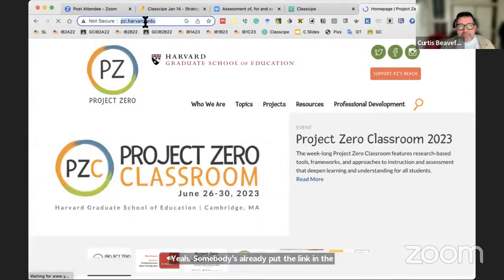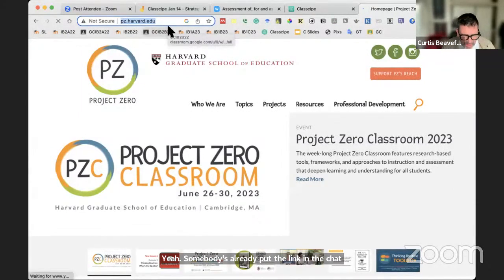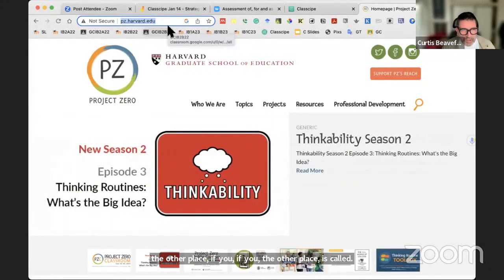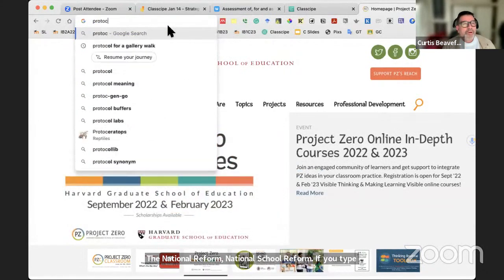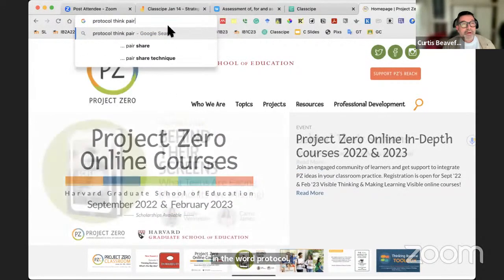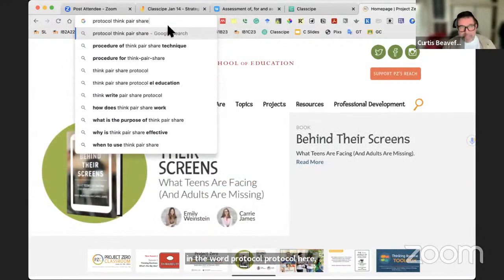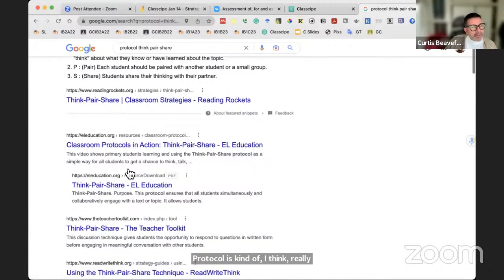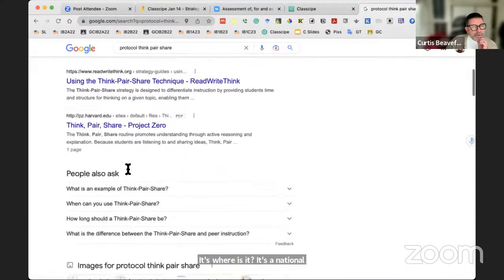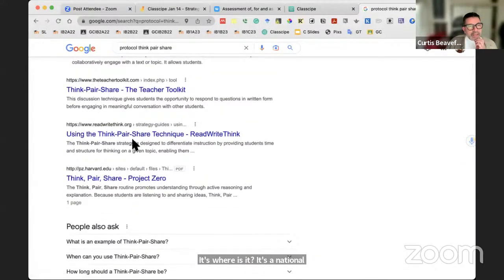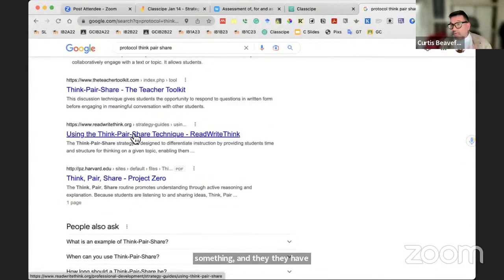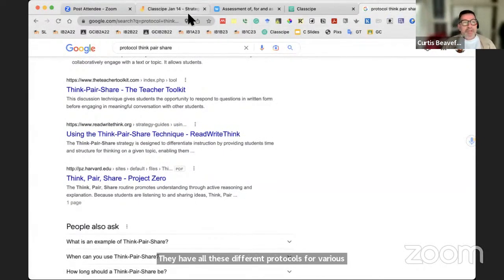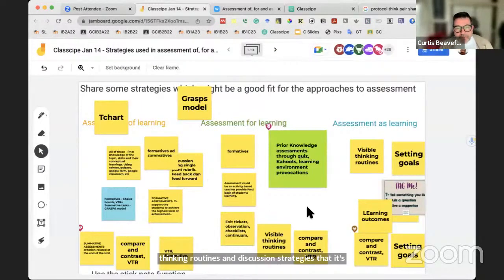The other place is called the National School Reform. If you type in the word protocol, think, pair, share, they have all these different protocols for various thinking routines and discussion strategies. It's pretty useful information. Oops, back to here.